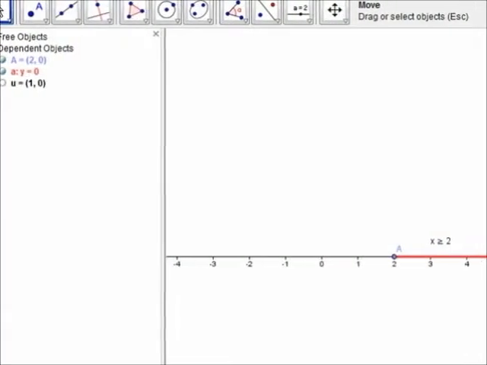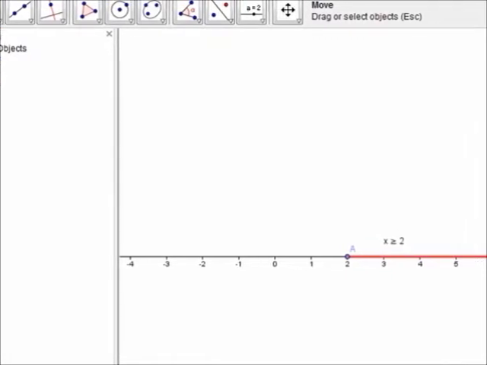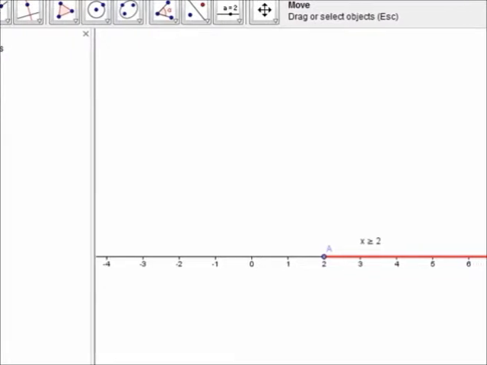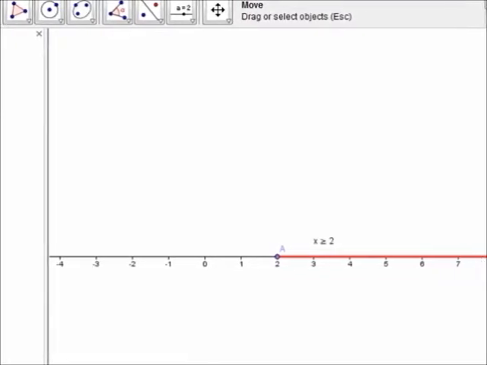So just to finish it off, we grab the x is greater than or equal to 2 text box and drag it over on top of that red line there, and that'll finish the graph off for the kids. That's what they want to see.